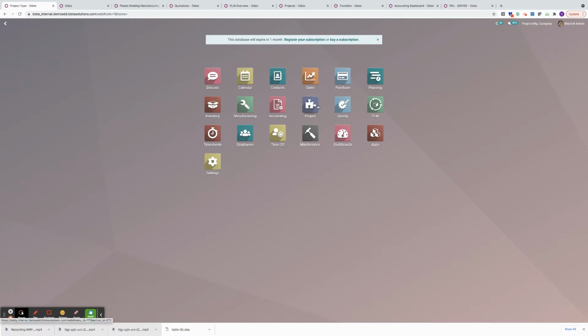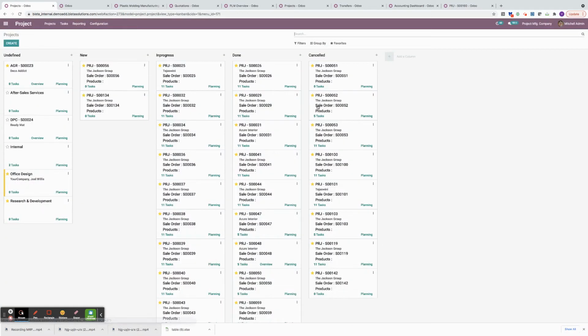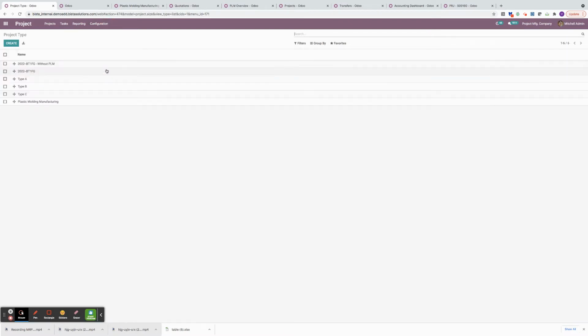Firstly, we're going to go into the project's application, as this is where we will set up the project template, which you'll find under configuration and project type. I'm going to use this simple plastic molding manufacturing template because it's only got 5 tasks, but in reality, based on the type of product you're manufacturing, you might have dozens of project-based tasks, which might have related operations like manufacturing orders, purchase orders, approvals, ECOs, and so forth.